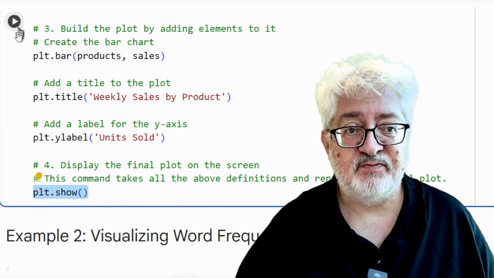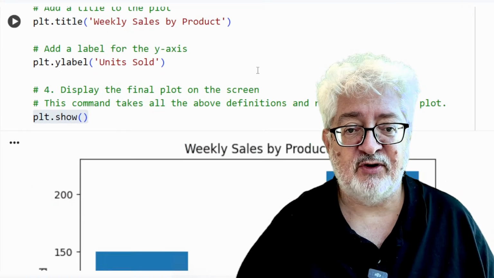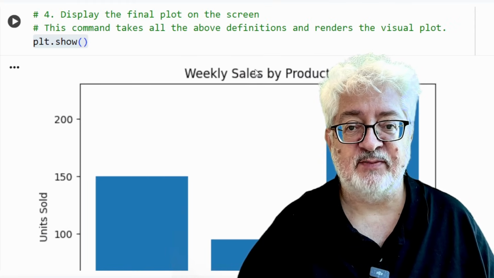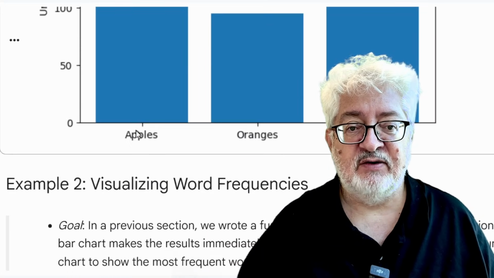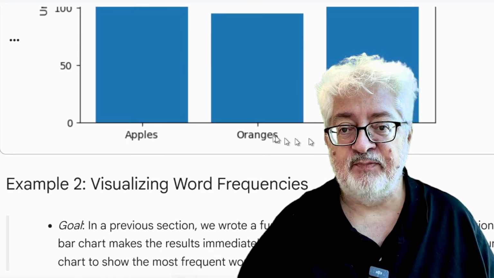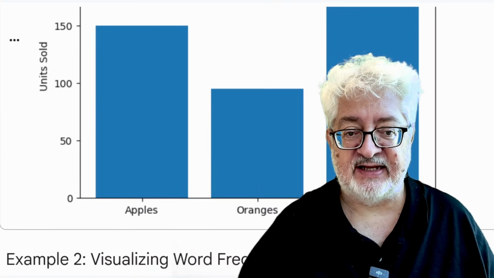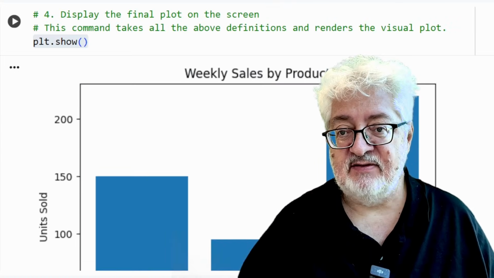Let's just do this. Very easy, very primitive plot, but you see it already looks quite nice. So we have our title, weekly sales by product. We have our graphic. We have our labels here, and we have the apples, oranges, and bananas as bars.